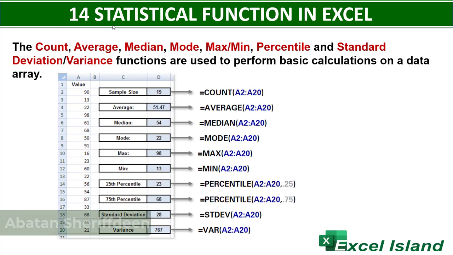Abatan Sheriffdeen here. In this video, I'll be showing you 14 statistical functions in Excel. One important thing to note is that these are not all the statistical functions in Excel, but these are the major ones you will get to use in your career as a data analyst, business analyst, or whatever career you are into. These are the most common statistical functions and the basics that you're going to use in Excel.